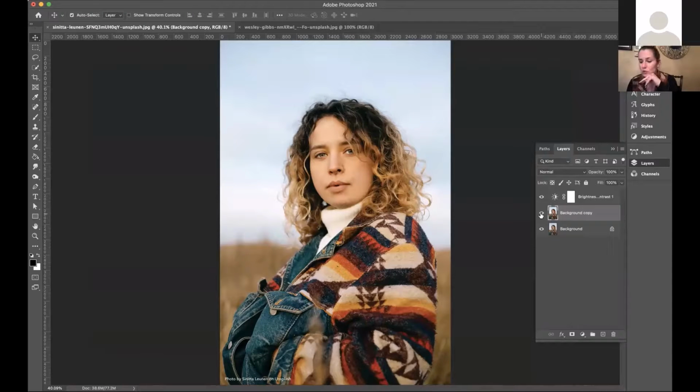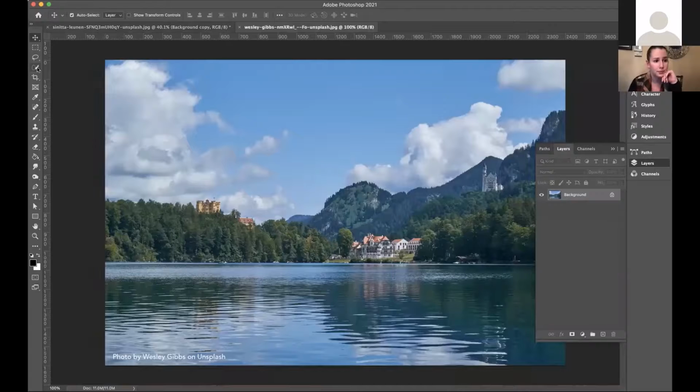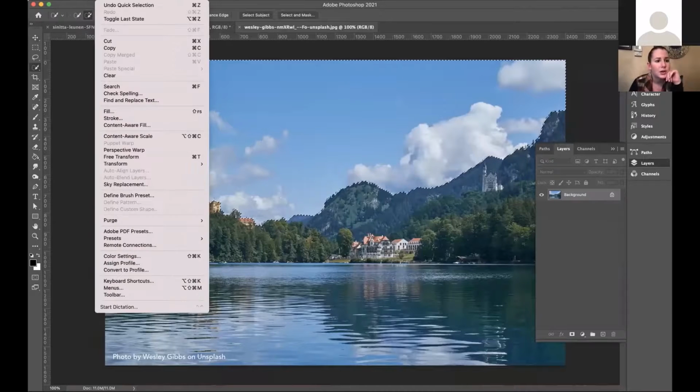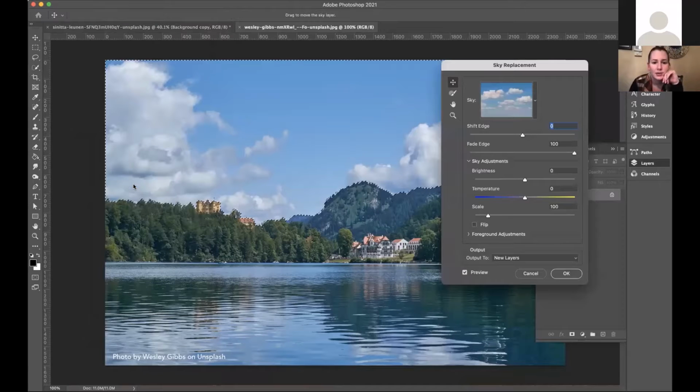Okay, so we've been using the history panel the whole time. I'm going to show you, we're going to go to this image here. I'm going to show you guys this really cool feature while we're here. So I'm going to use my quick selection tool and select this whole area. I can't remember where it is. It's under Edit, I believe. Yep. So once you have an area selected, under Edit, you're going to go down to Sky Replacement.